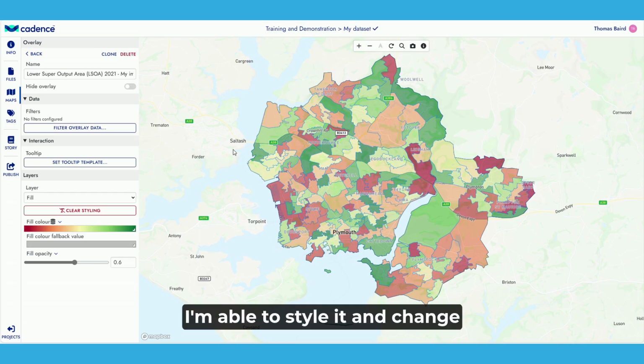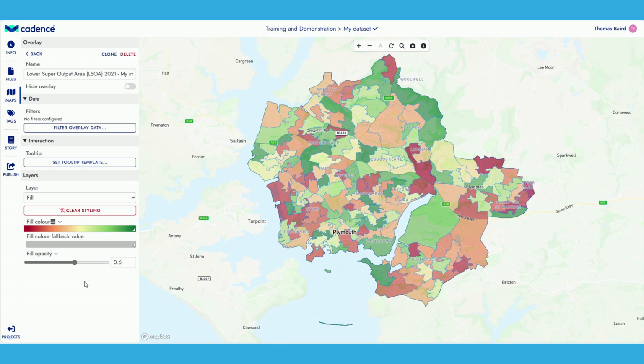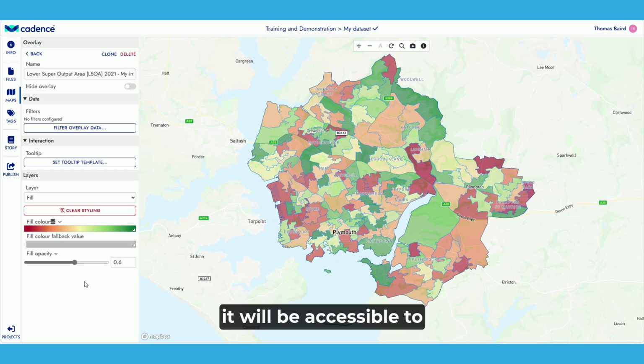As you can see, I'm able to style it and change opacity and options as if it was inbuilt into the data catalog. One little note about adding your own data is remember when you publish within Cadence, if you've uploaded your own file, it will be accessible to everyone that has that publishing link. So if you have uploaded sensitive data into Cadence, either get in contact with us to make sure that we can lock it away for you, or be careful to not publish your data and release any sensitive information you don't actually wish to be made public.